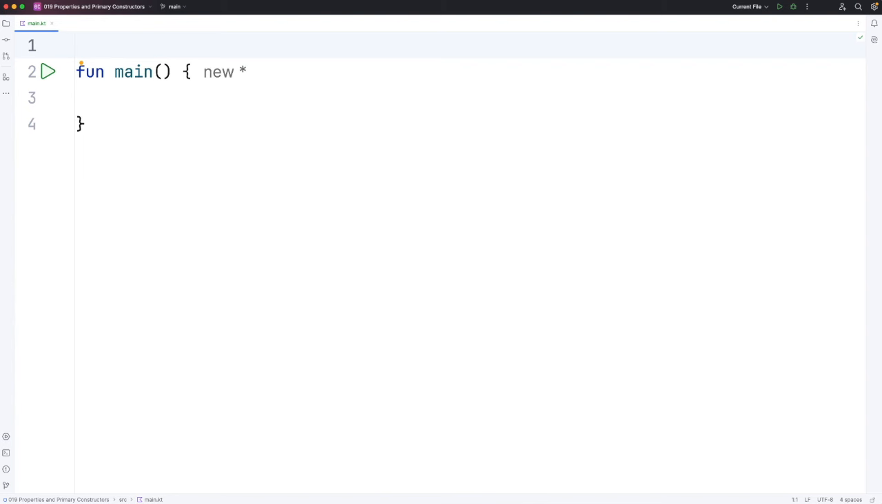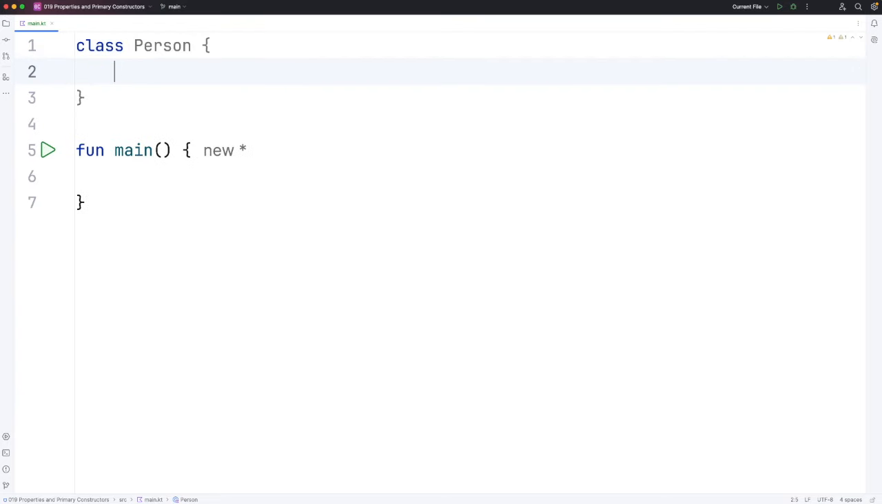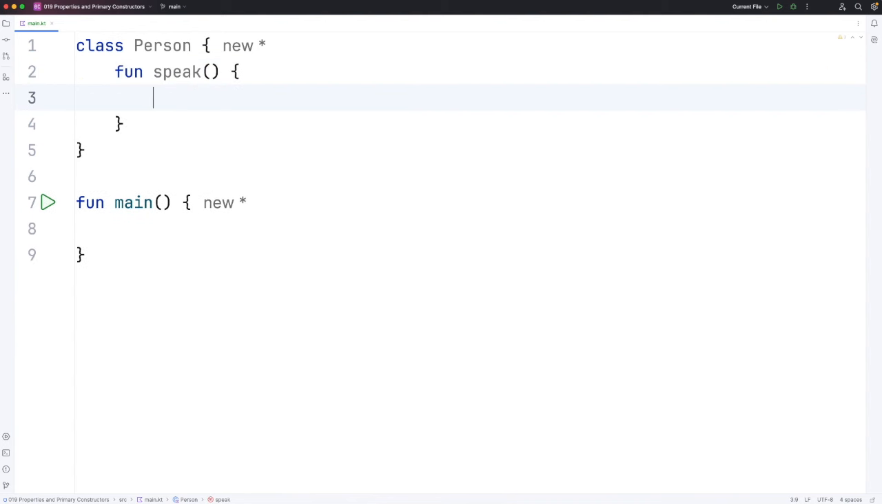In this video, we're going to take a look at properties and primary constructors in Kotlin. So we've seen that you can declare a class like this. Let's give it one method, which I'll call speak. And let's just do println hello in there. And then we can create instances of this class. In other words, objects like this.